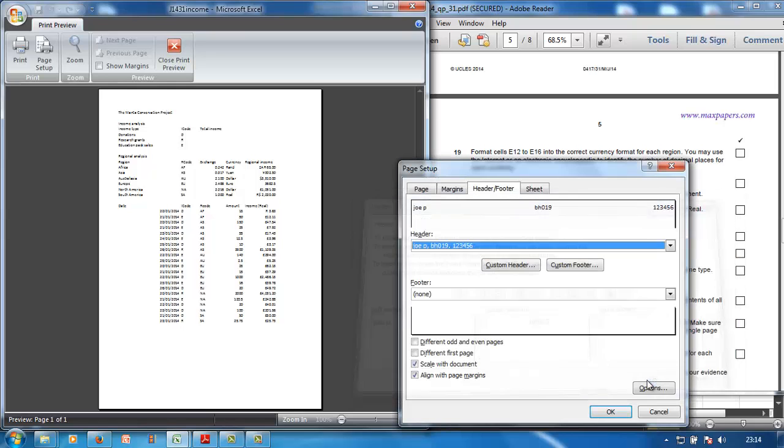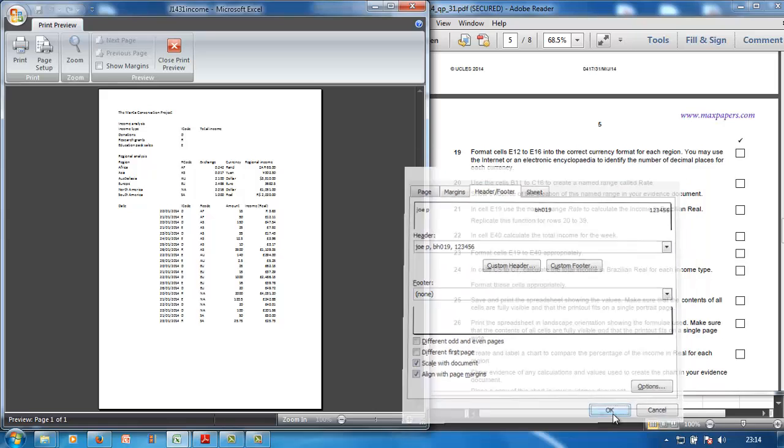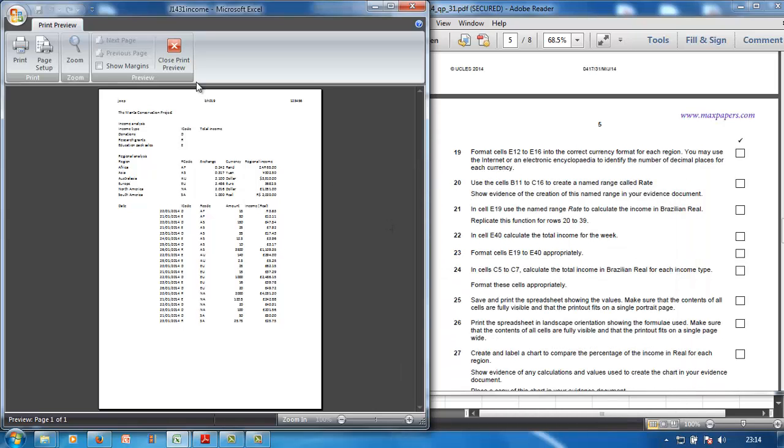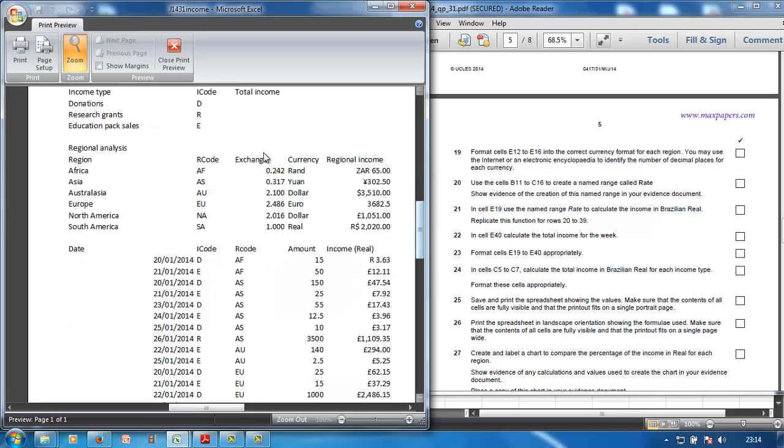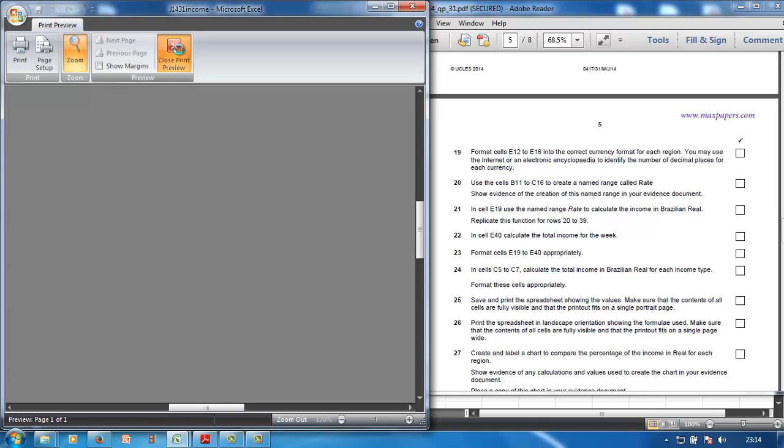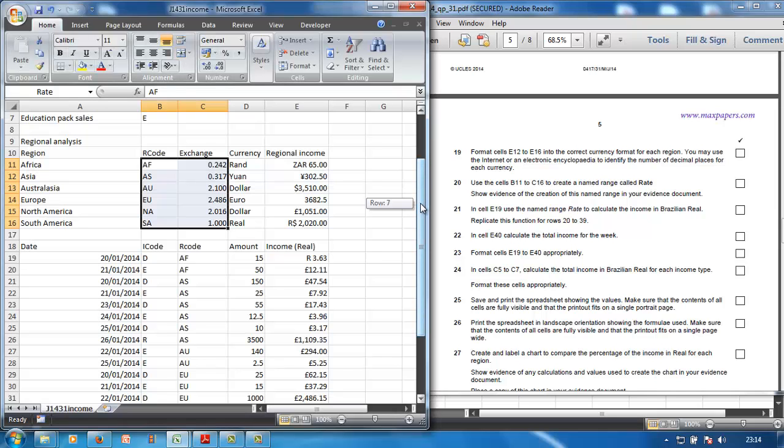I harp on about student numbers and names and everything because they won't mark it in exams if you don't do it. Let's go and look, everything's there, it's showing there, you're going to get plenty of marks here, and then you click print, you print it out. Make sure you print it out. So there it is, we've done that. It's quite easy so far.